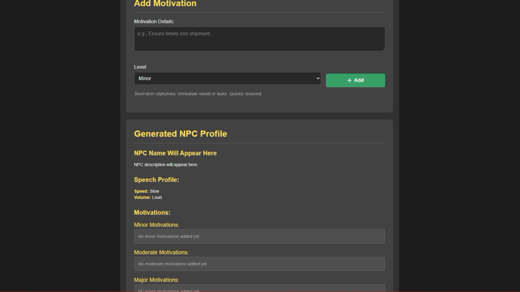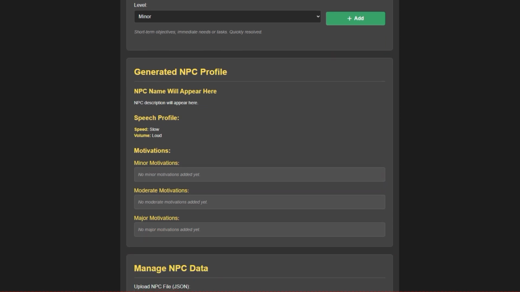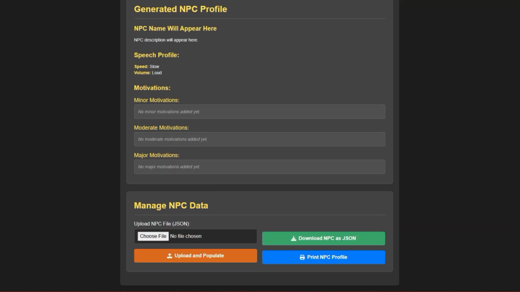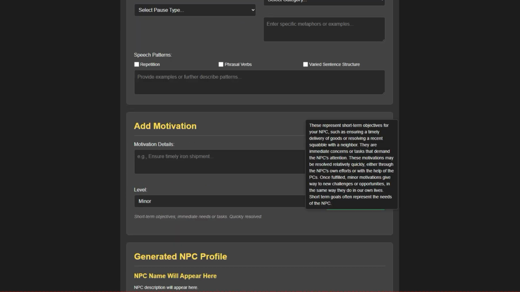And once you've completed all of that, you're going to see the profile broken up in regards to who the NPC is, what their speech patterns are like, how they talk, and what really motivates them. And then of course, as with all of our generators and all of our builders, you can then download that as JSON to bring back here later and edit. You can print it off on your printer or into a PDF form, whatever it is that you choose to do. And anytime that you are working on this and you need to save it as a JSON, you can have that file ready to go and then bring it back here and upload it to continue working on your NPC.